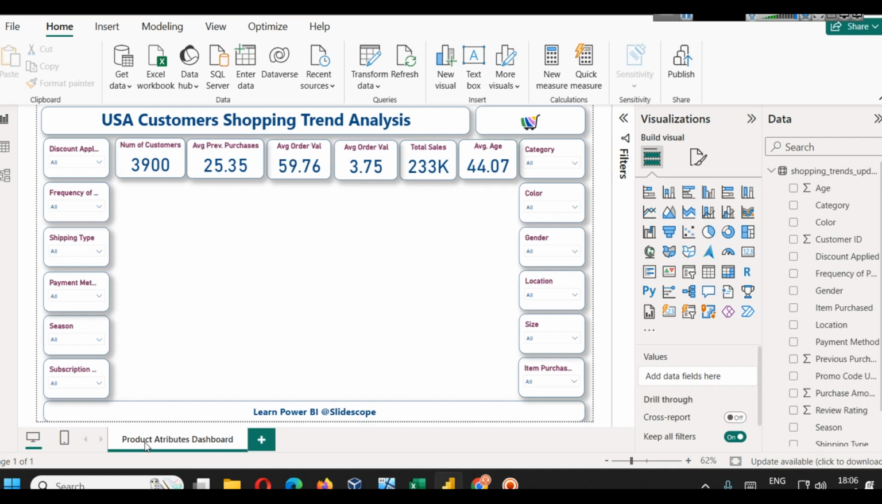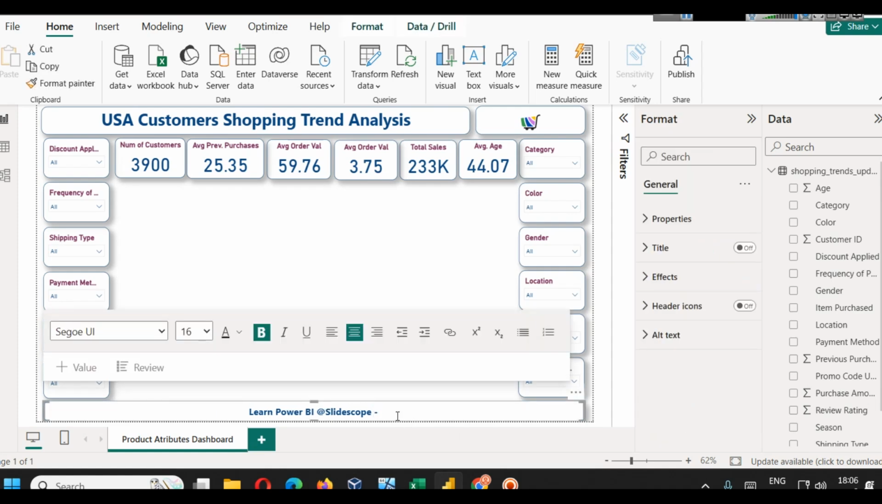So the first dashboard that I am building is the product attributes dashboard here, and in the products, so we can put it in the footer also. This is the products attribute dashboard.